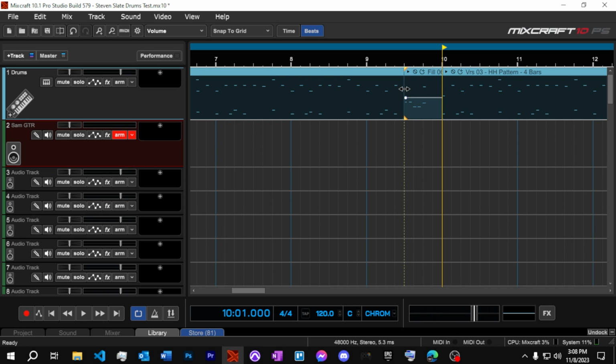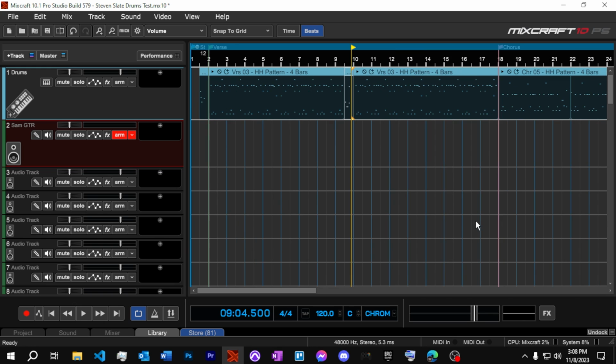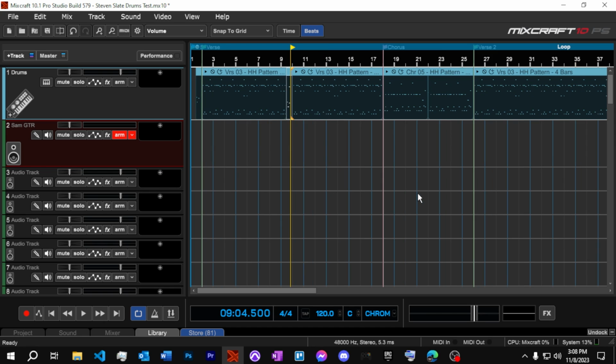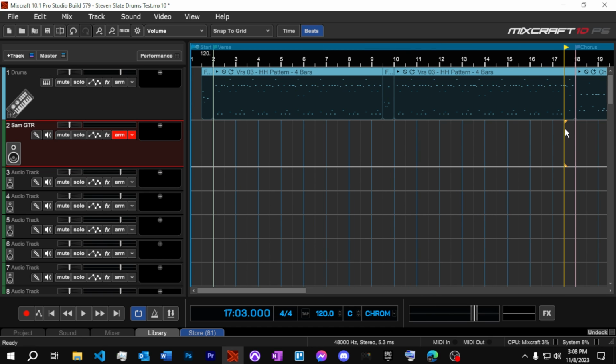I'm going to drag and drop that on top. And if we click on it, we see this one also has that little tail. We're going to trim that off by dragging and dropping it down. And so now we've replaced that tom fill. And I think I like that. So let's do that again at this end as well, right before going into the chorus.